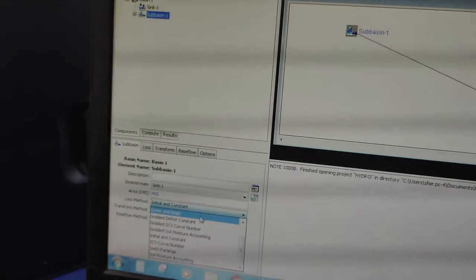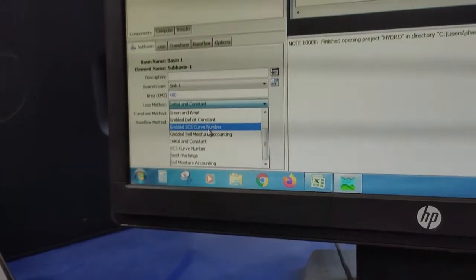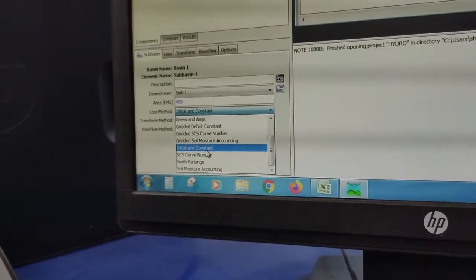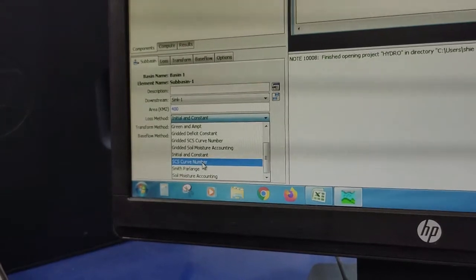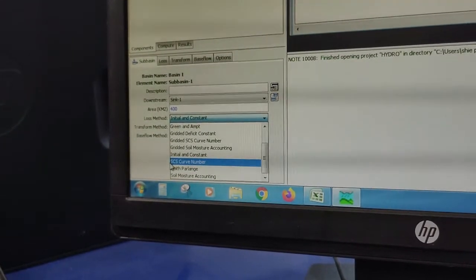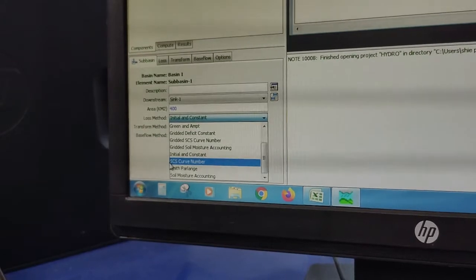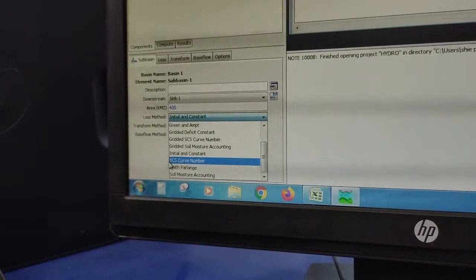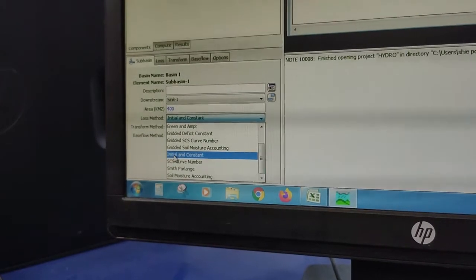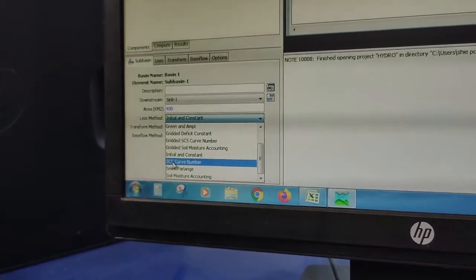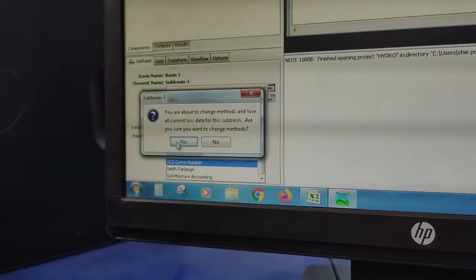There are various loss methods also. As we can click on the loss method, these are all the loss methods: Green and Ampt, gridded deficit constant, gridded SCS curve number, and so on. We'll be working with the initial and constant and SCS curve number. If the duration is more than 14 days, we need to use the SCS curve number, or else we can use the initial and constant loss method. So let me click on the SCS curve number.